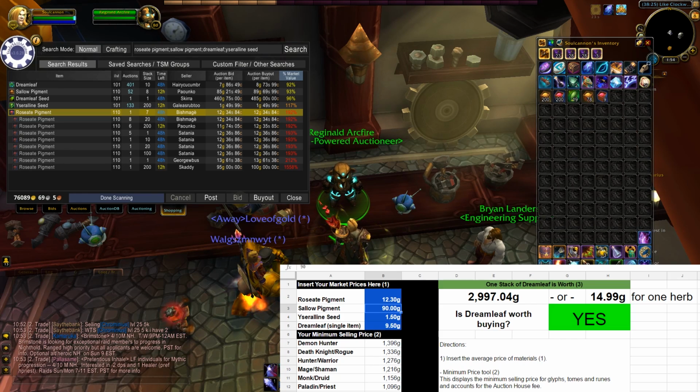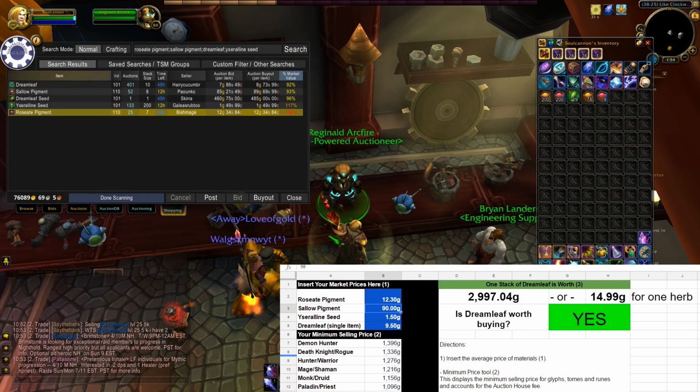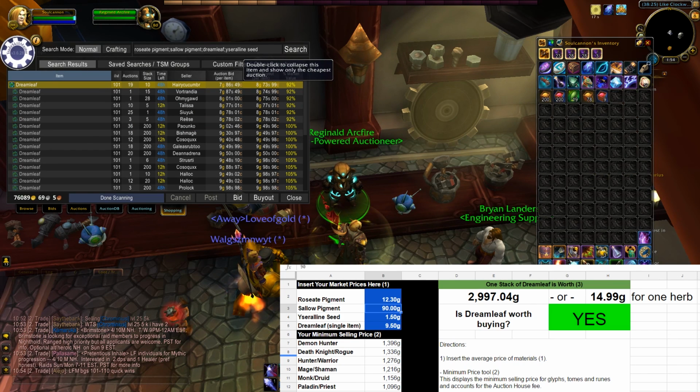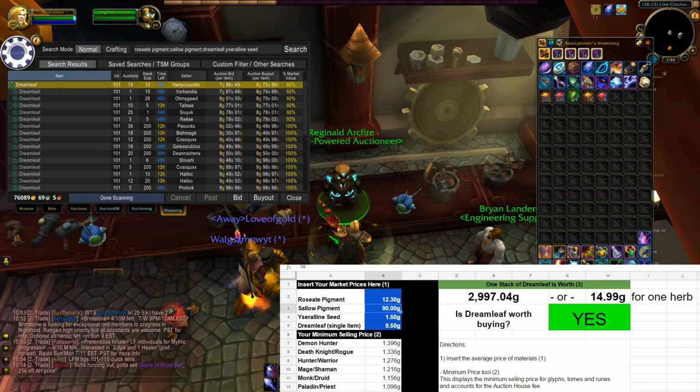So based on the pricing that we're seeing, with the Dreamleaf going for approximately 9.5 gold per single item, as you can see on the sheet, the value of Dreamleaf right now, we're valuing it at 15 gold for 1 herb. So should I buy Dreamleaf? Yes, if I need to, or I could just kind of try to resell these back into the market, if I wanted to. So that's what the tool's for.